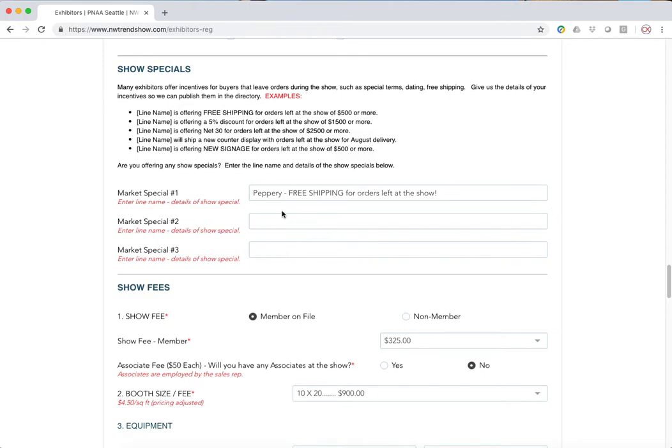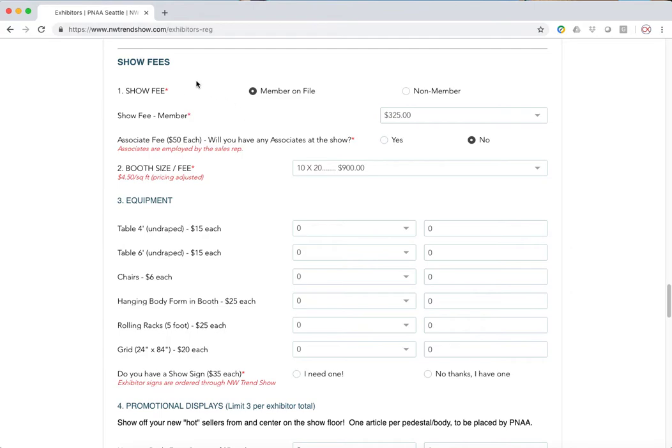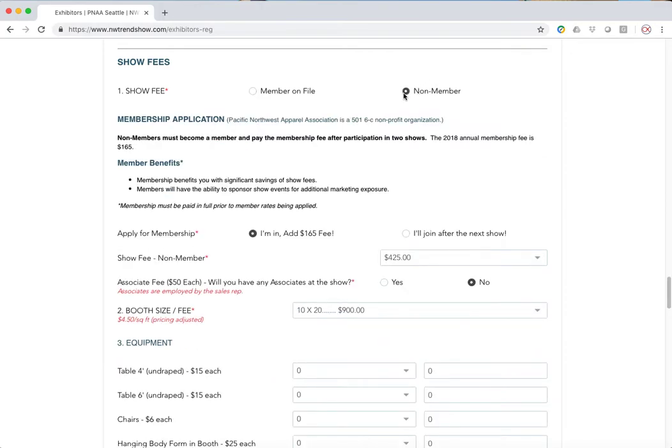And just leave the additional ones blank if you have no additional specials. Show fees. If you're a member already, then you keep this checked. If you're a non-member, then you check the non-member space, and it gives you all the details that you need to either become a member now or join after your 2nd show.